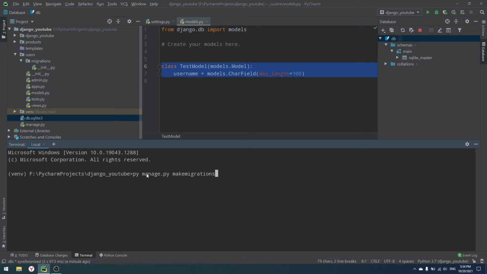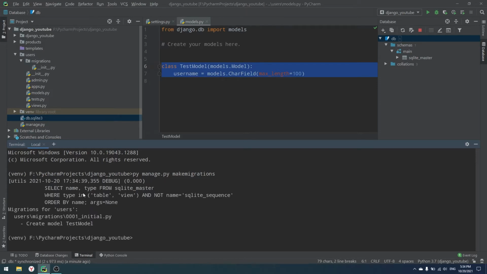So now, in order to generate migrations in Django, we need to run py manage.py makemigrations. Let's run it. As you can see, I have SQL queries, but don't worry about those. It says migrations for users. Users is my application. Users migrations 0001_initial.py was created. So, create model, test model.